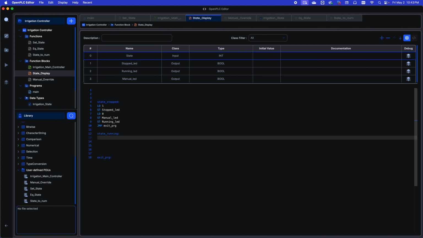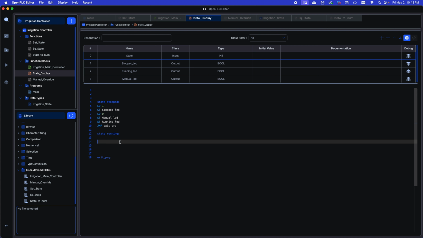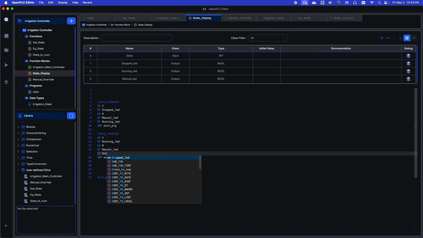And that basically is the same code. I'm just going to copy here, but with different variables. So I'm loading 1 to the running LED, and I'm loading 0 to the stopped LED, right?